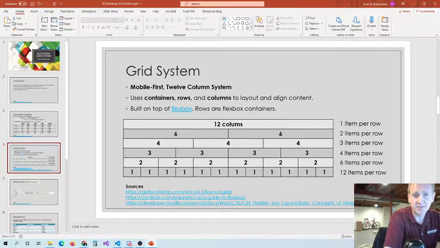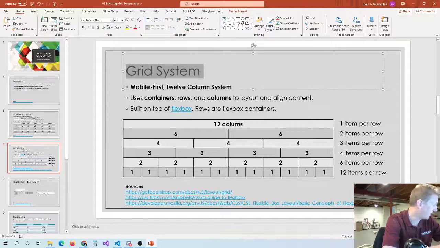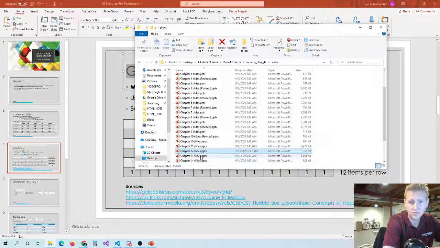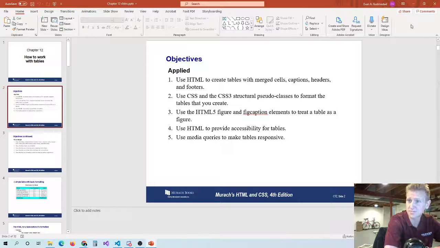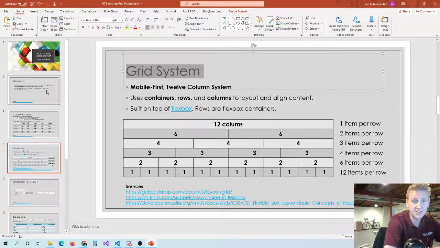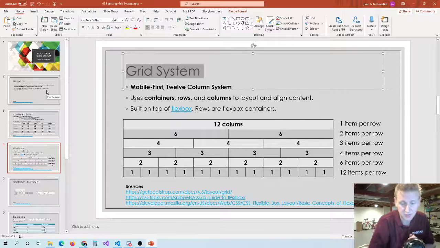Okay, so when it comes to the grid system, the grid system is how we lay things out. We just did chapter 12, how to work with tables, in the PowerPoint before this. And so we could view this as the lecture of 12.2.